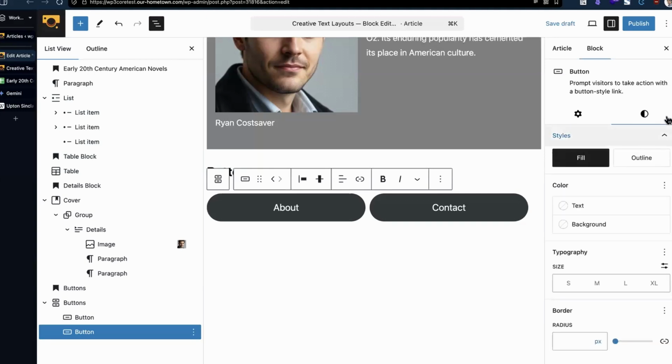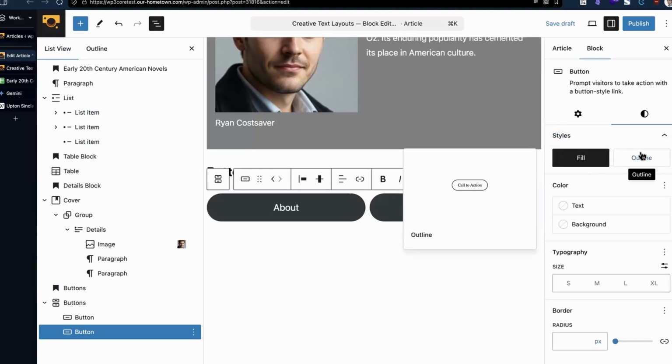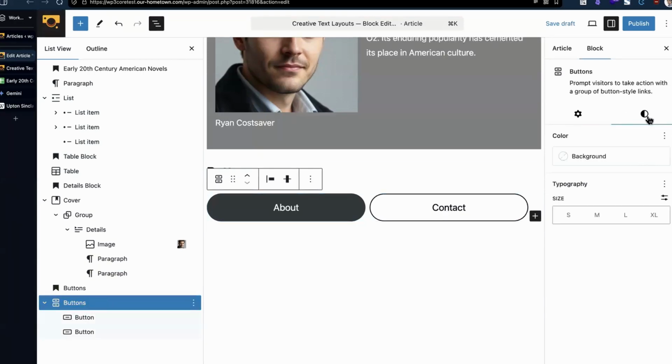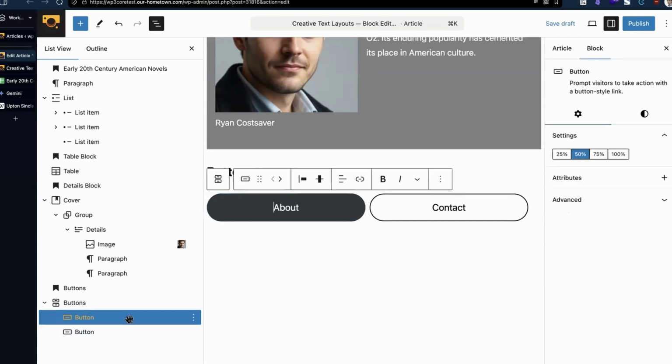We can come into the styles. So buttons, this is where you can get a little more exciting with the style. You can have a filled button or an outline button. Once again, this is per button. If you come up to the buttons tab, you can't select them all as outline or all as filled in the container itself. You kind of need to do those on the individual buttons.